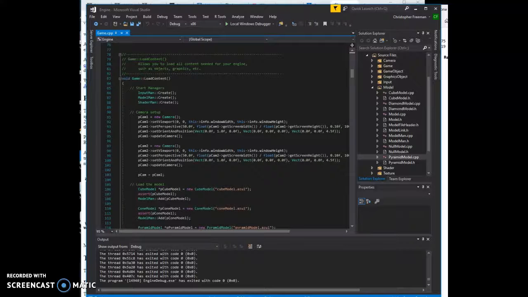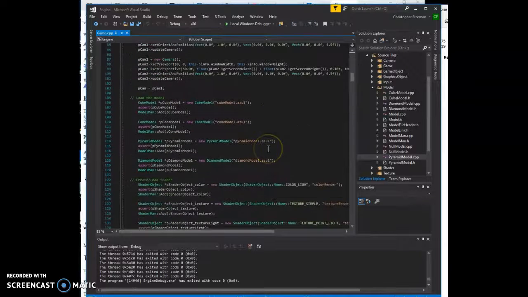Alright, this is Milestone 2 for game 475. I guess I'll start off by walking through the code. So I created 3 other model objects, a cone, a pyramid, and a diamond.